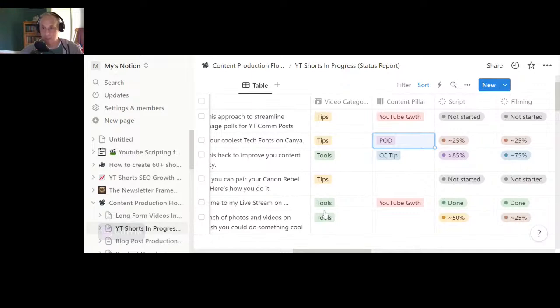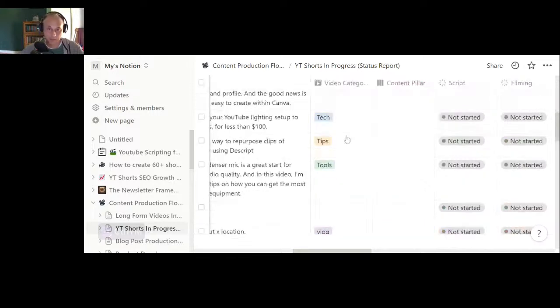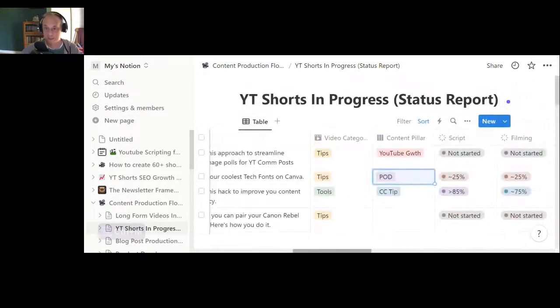And then again, thinking about audience expectations. What kind of topics align with the audience? What kind of video categories can I use to keep things fresh? So not just all tips, not just all tools. What else could we post about, technology, strategy, what have you? Keep things interesting for the audience.